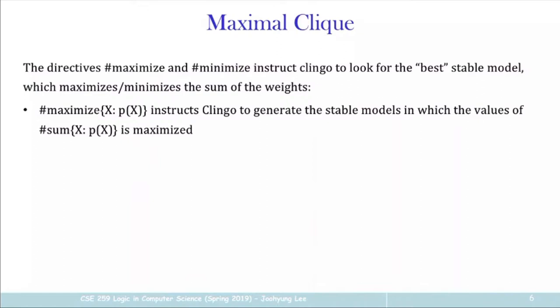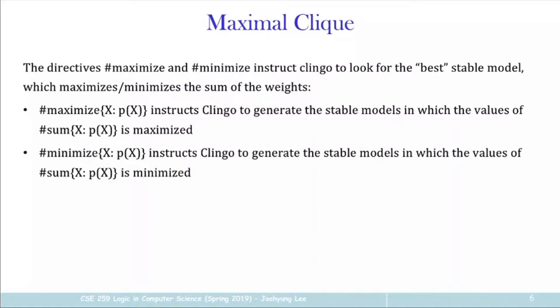So that's what we are going to use. I will give you an example in a moment, but just to give you some flavor: there are multiple stable models possible, but among them, I want to find the one where the sum of this x is maximized. That's what we want to do. The next one, minimize, is the dual, so I don't have to explain it again.